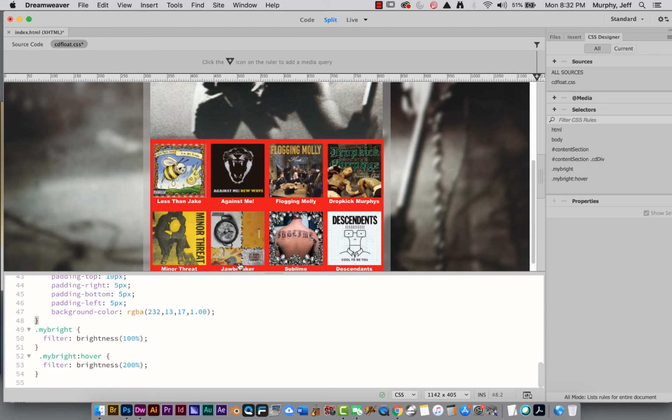Now that's not exactly what I want to happen. What I probably would prefer happening is that it starts out a little dark, maybe 70%, and then when I roll over it, it turns to its natural 100% state. There we go. And this is a class. And remember, the thing about a class is that you make something a class because you might want to use it more than once. So let's do that.